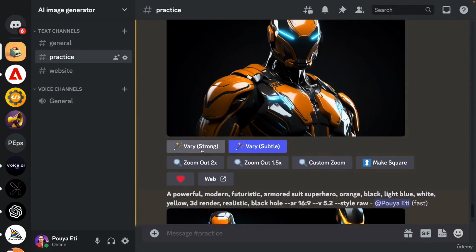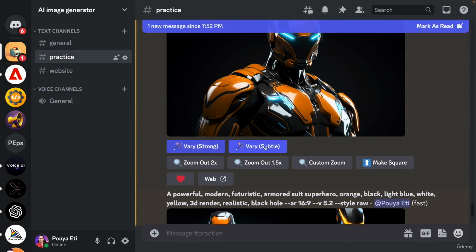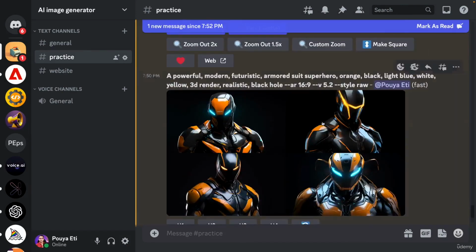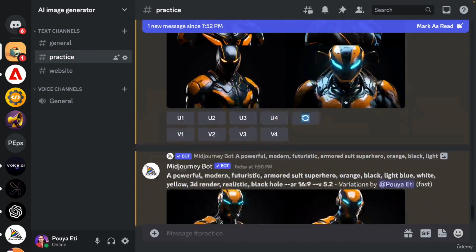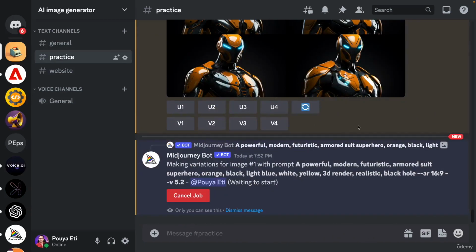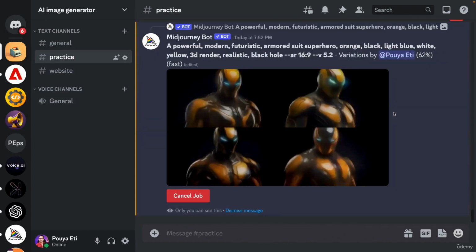Let's try the other one with a strong variation. And the other tool that I really like is on this line, which in a moment I'm going to show you after this image is ready.